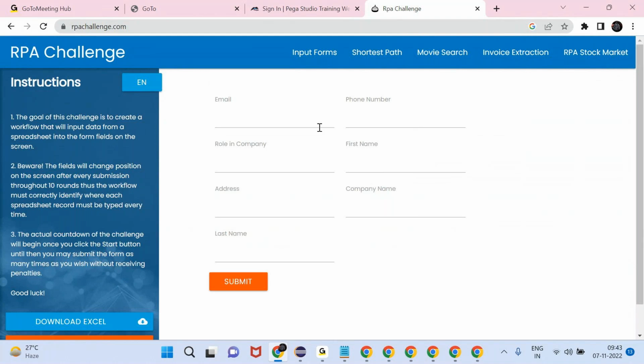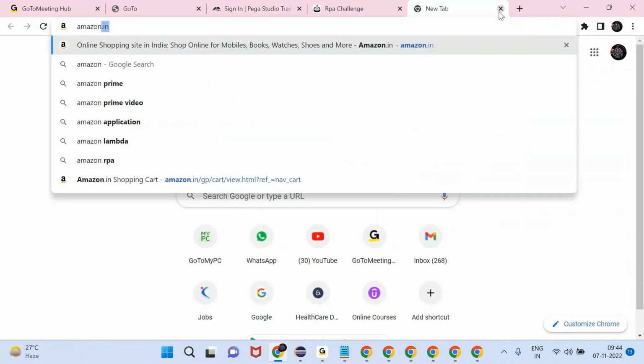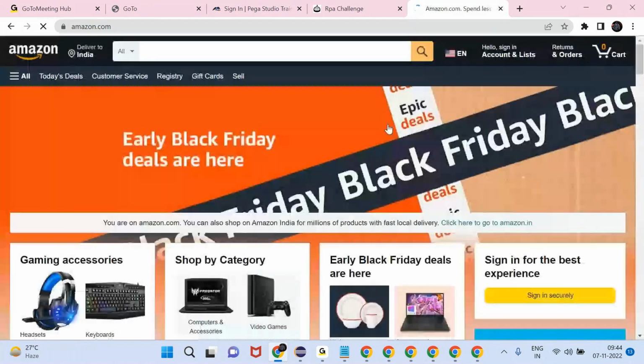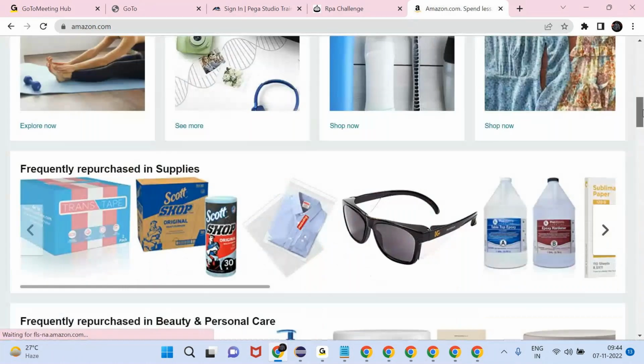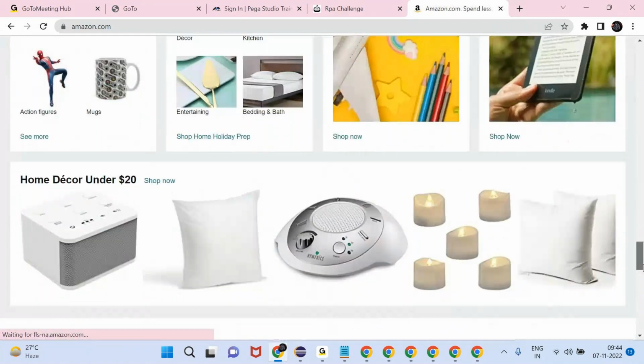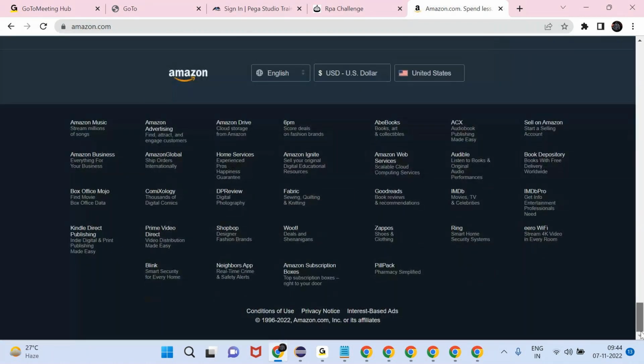If you see Salesforce applications, you will get hundreds of fields in one single page. And also, if you see Amazon, it will take more time to load the page. Here we have a lot of images. See, these are the footers. Okay, footer menus we have.